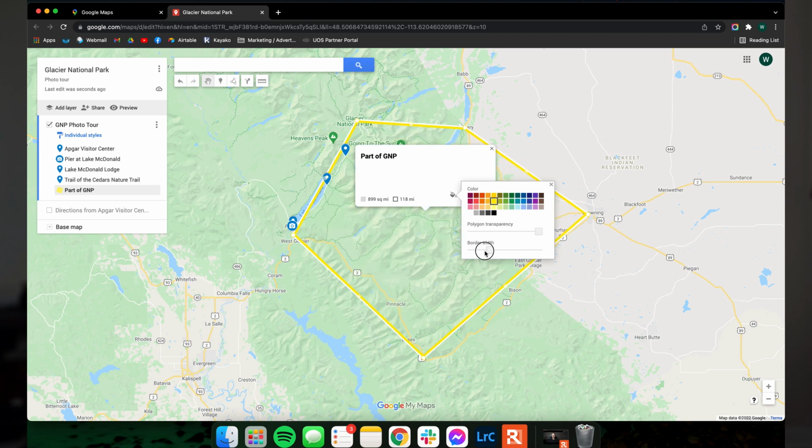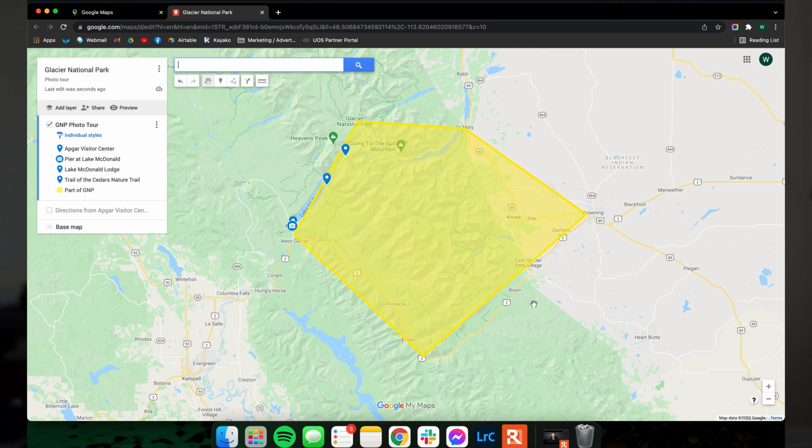Let's take that transparency down so you can see it. There you go. And we'll just leave it right in there, bring this up a little bit, and that is it.